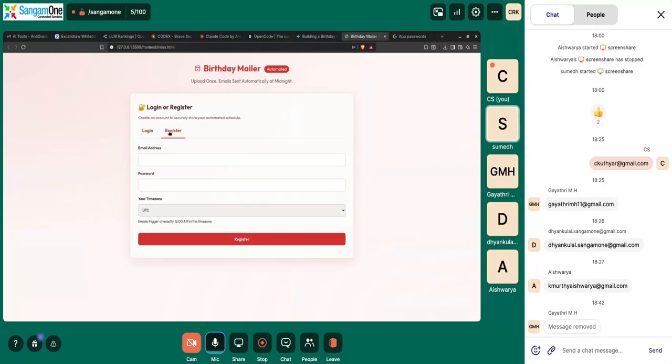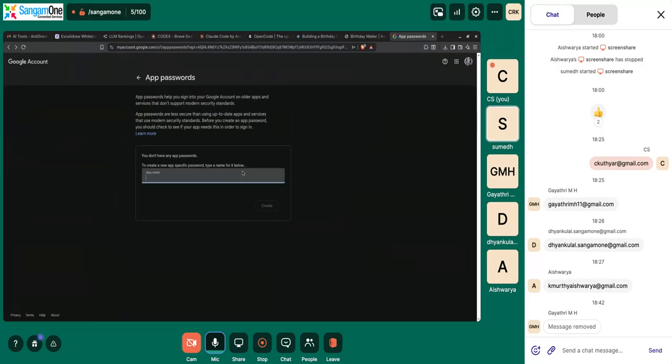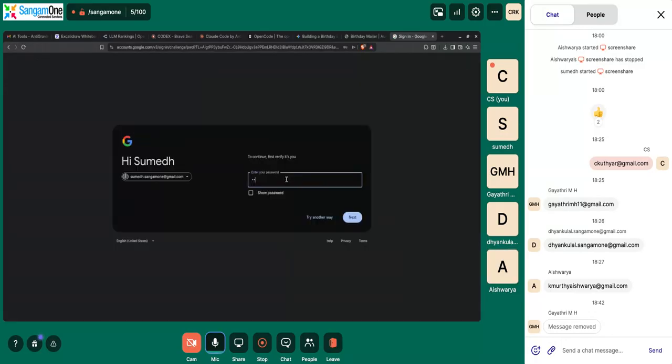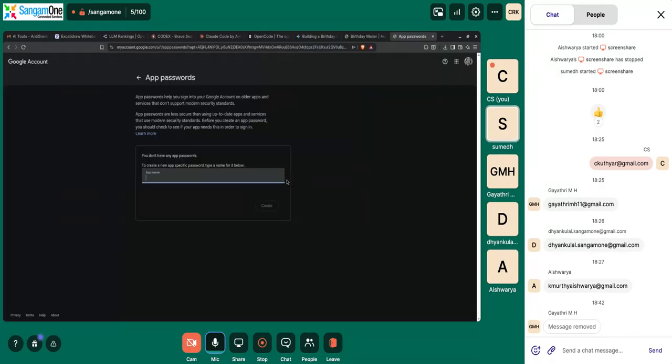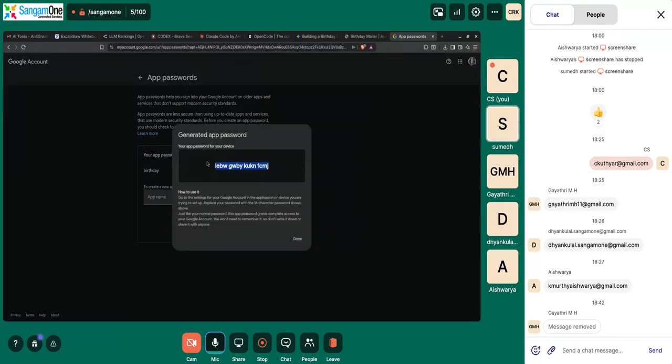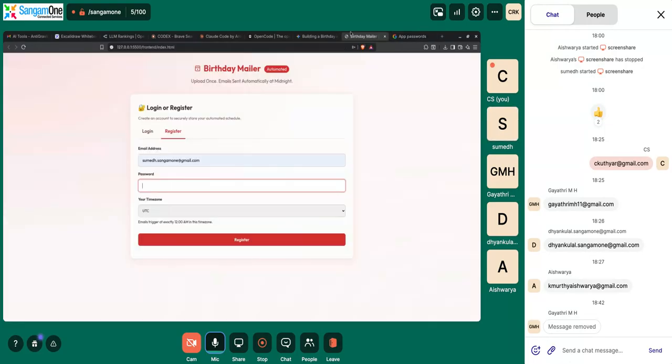Let me go back to this. Let me refresh this once. Let me register. So my mail ID, my password. Should you create this every time? No, no, no. I keep forgetting to save it somewhere. If I had saved it somewhere, it would have been nice. But anyways, so now I got it. So let me just save it and let me paste it here. Now I have to select a time zone. I will select Asia, Kolkata, something.